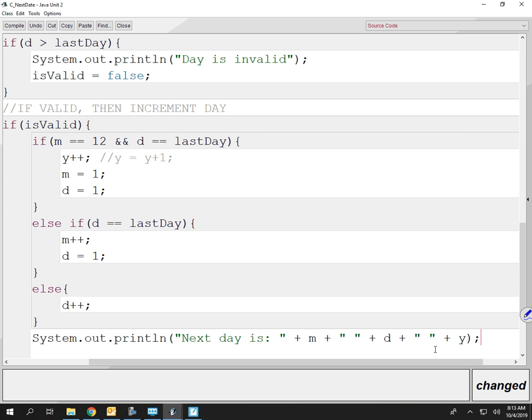Cool? Now you should be able to compile, and it should totally work. Other than leap years.